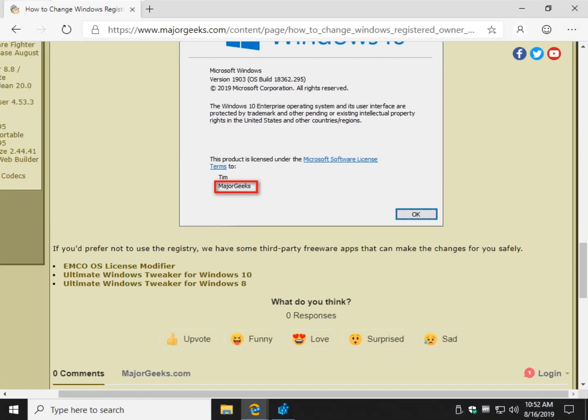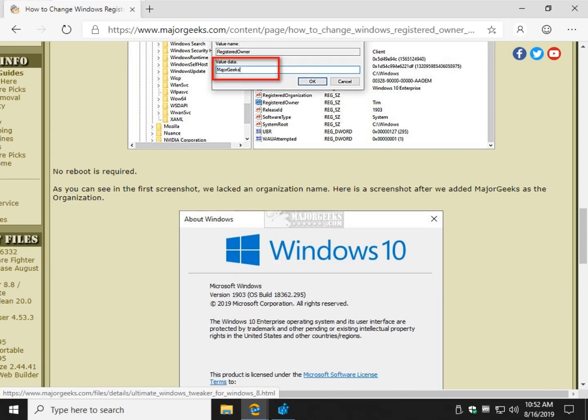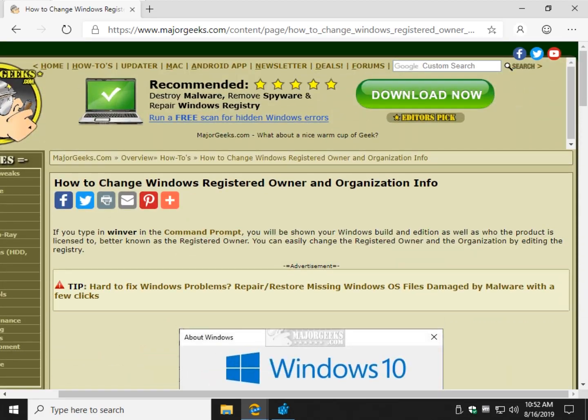Now, if you don't want to play with the registry, we understand, a lot of people don't. You can scroll to the bottom of this article, and there is MCO OS License Modifier, which will let you do it, and the Ultimate Windows Tweaker from The Windows Club for Windows 10 or Windows 8. There you go. Pretty easy to do. Only took a couple minutes in the video.